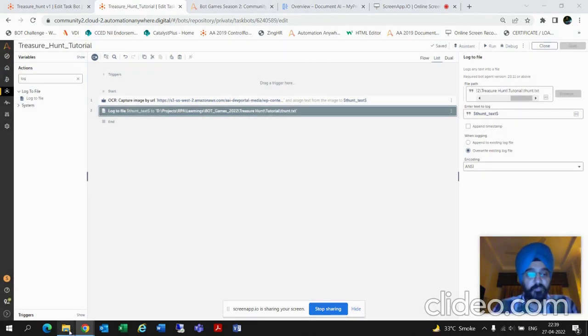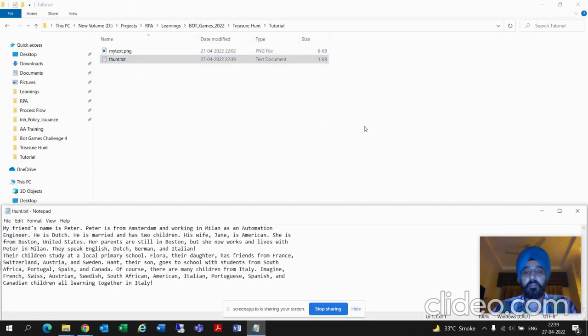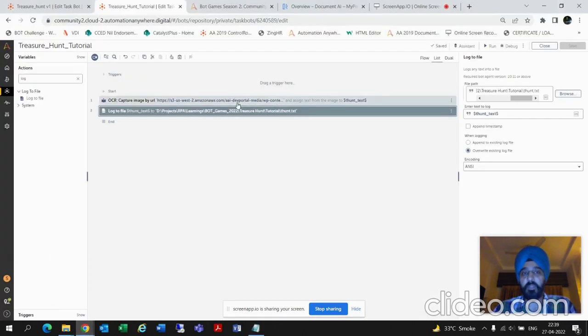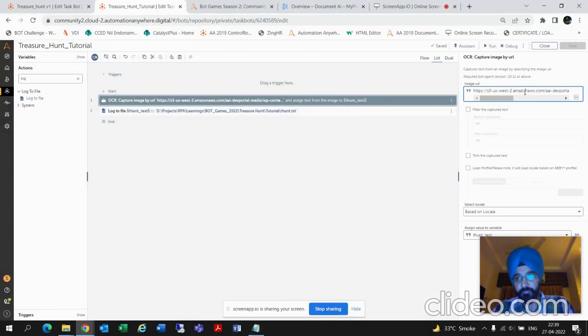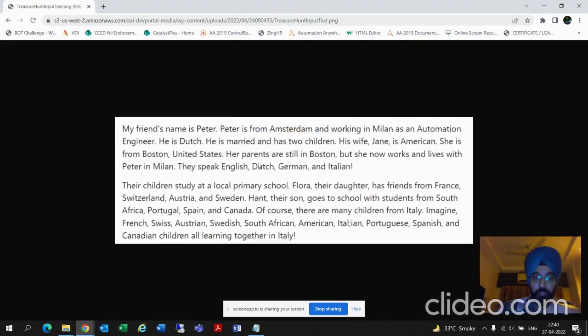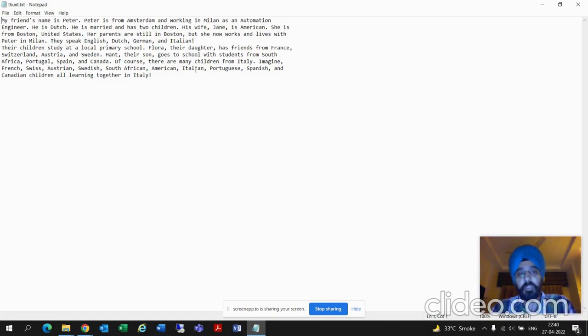Okay, let's open the text file. Yes, if you look at this text file, it looks fine. The data that is required is extracted. However, if you look closely, this word is not captured the way it should be. It's not extracted the way it should be. The semicolon is missing.